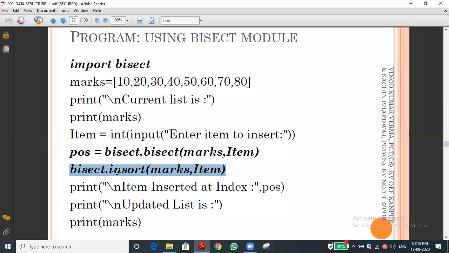What is the work of the insert function? The insert function will insert the new element in its proper place. For example, if I want to insert 45, it will insert between the 40 and 50. Likewise, based on the value, it will get inserted. Okay, that is the concept.